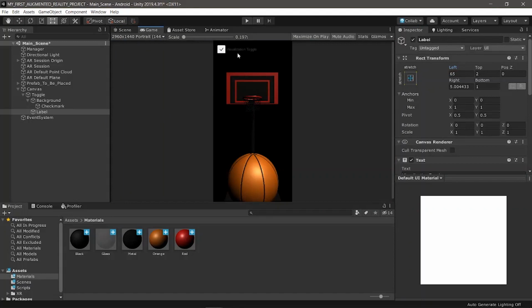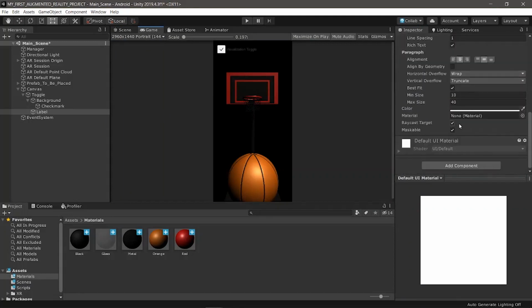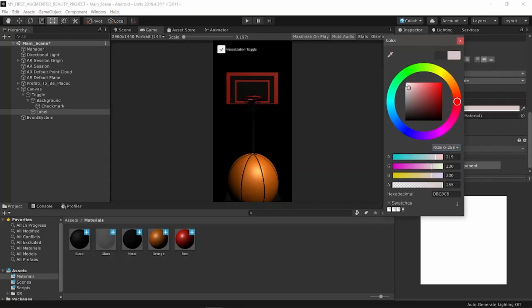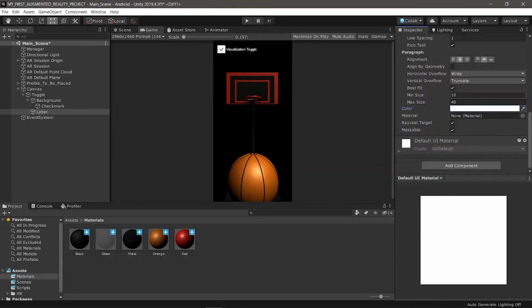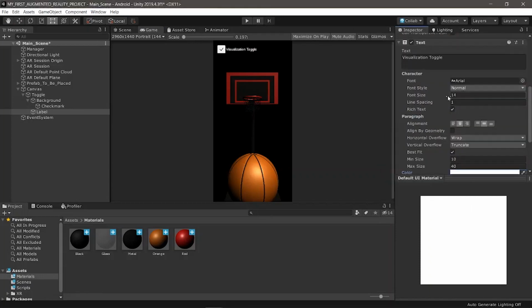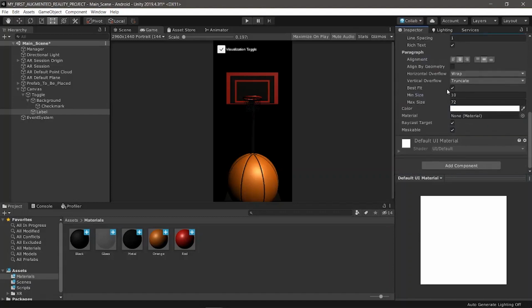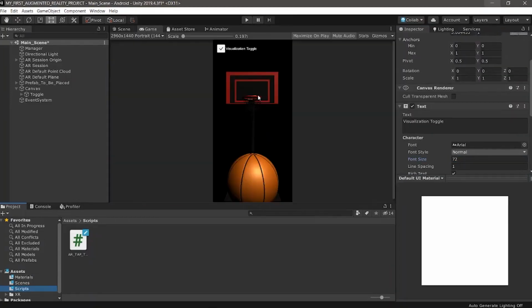It might not be properly visible right now, but when you are playing the game, your background won't be completely black, so it will be better visible. You can change the color to white if you want. It's not a big deal. For the current size, you can maybe increase the font size to 72 or something if you want. We'll be using this toggle to control the visualization part for our planes that are being detected. So when we turn this toggle off, the planes won't be visible so that we can play this game better.